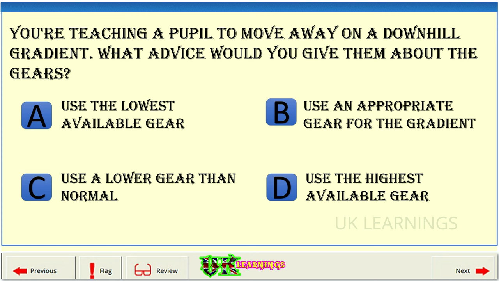You're teaching a pupil to move away on a downhill gradient. What advice would you give them about the gears? A. Use the lowest available gear. B. Use an appropriate gear for the gradient. C. Use a lower gear than normal. D. Use the highest available gear. The correct answer is B.